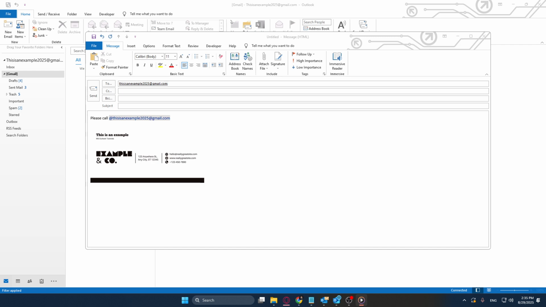Before you hit send, take a moment to review your email. Check the spelling and grammar to ensure clarity and professionalism. Outlook offers a built-in spell checker, so keeping an eye out for those helpful underlines can safeguard against embarrassing typos.